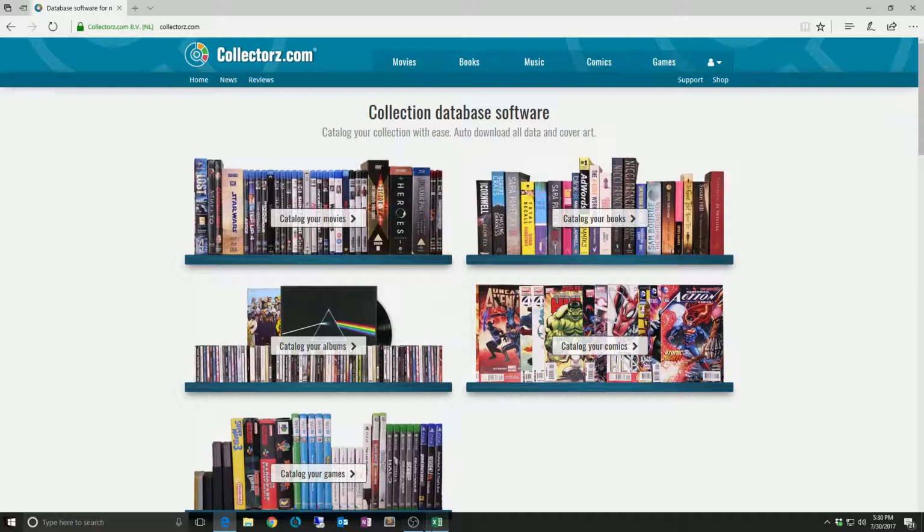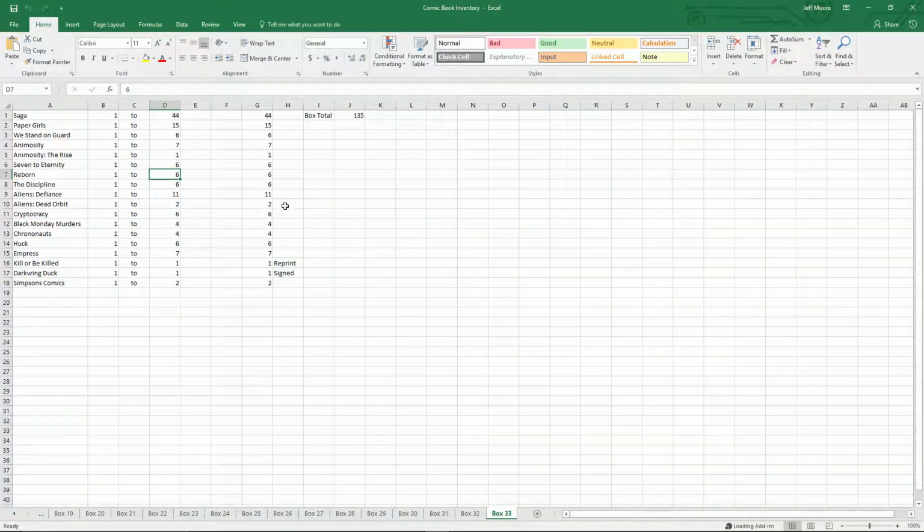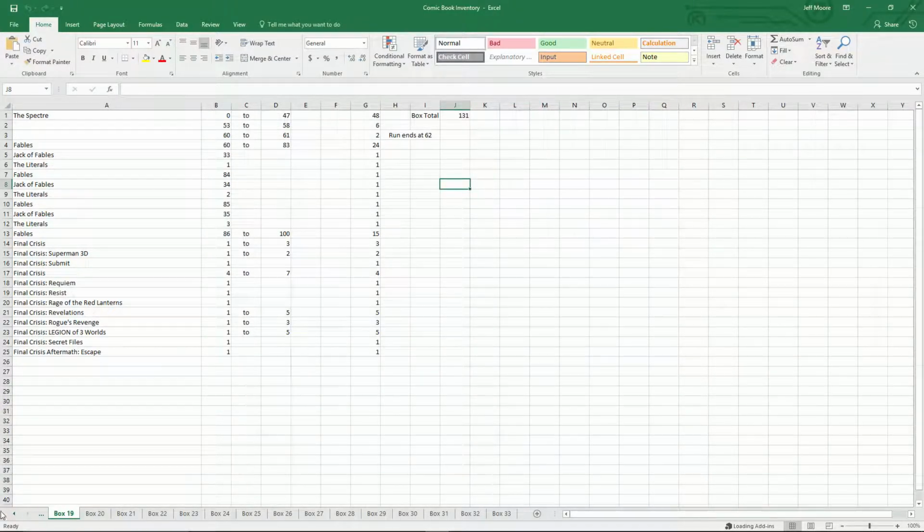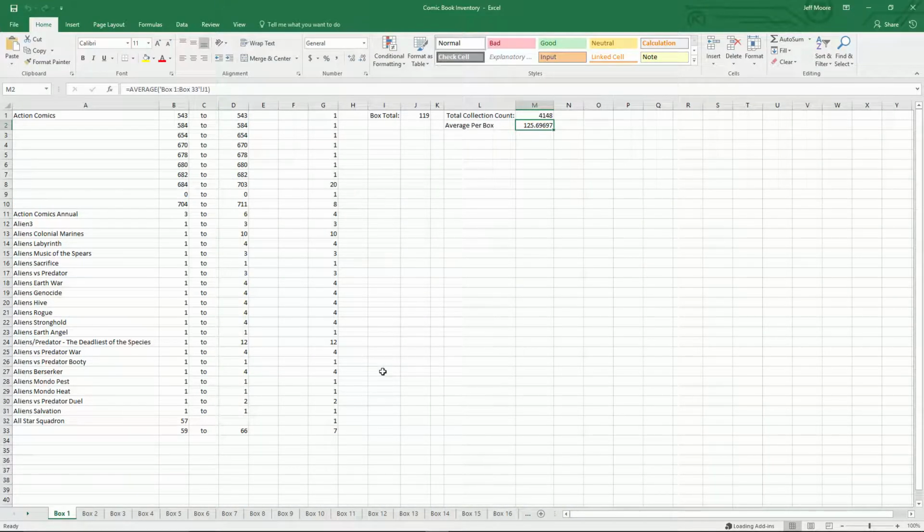I used to use an Excel spreadsheet that I built, this one right here. The way it works is I have a tab for each box that I have comics stored in. Right now it's 33 boxes. This spreadsheet tells me what issues are in each box, and I created some other information that was interesting to me: how many books are in the box, how many total books I have in this spreadsheet, and the average number of books per box. That number is just something I was wondering, how many I was getting in each box.